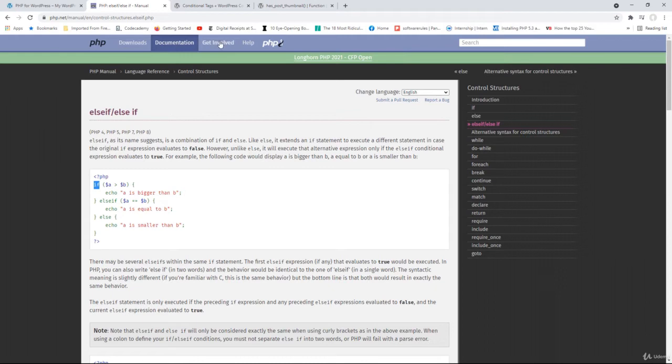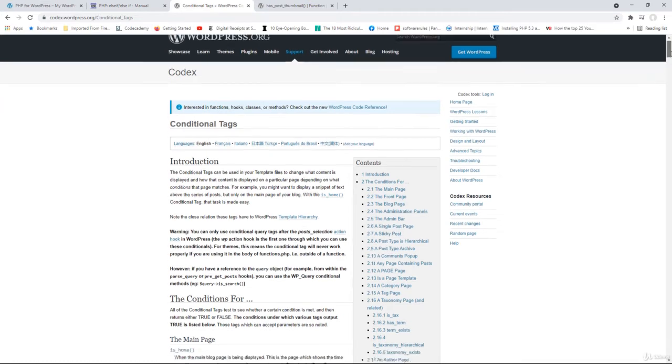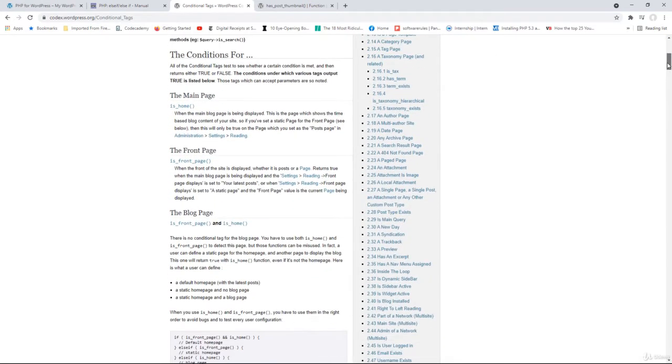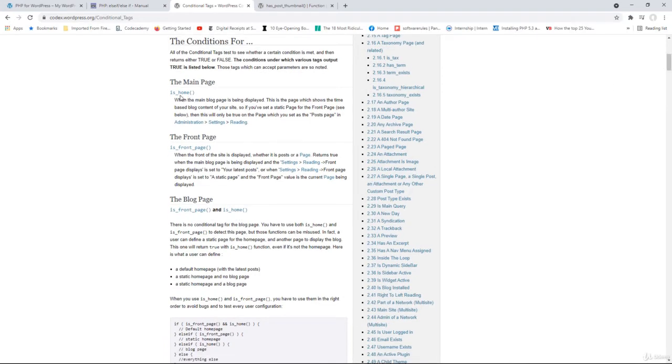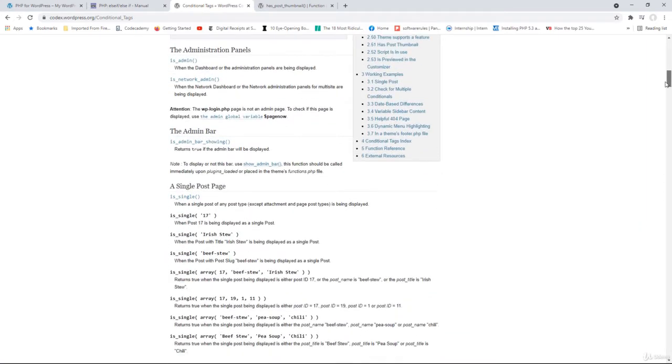So I'm going to give you some examples directly now from WordPress. We do have something called the conditional tags. These are tags that have been created by WordPress already that help to check if certain conditions have been met. So let me just give you a few of them. Right now you can see it checks to see if it's the home page, if we're on the front page, you scroll down, you check to see if it's an admin.